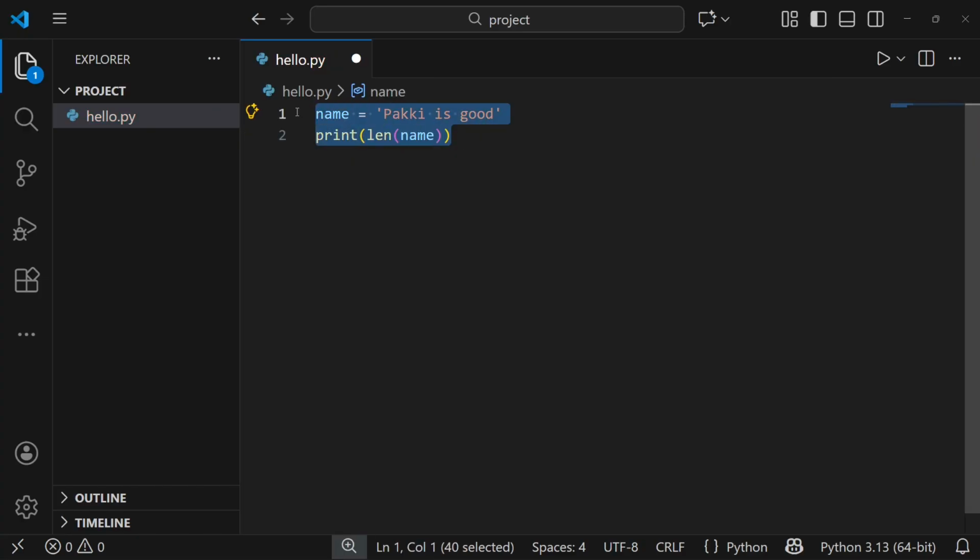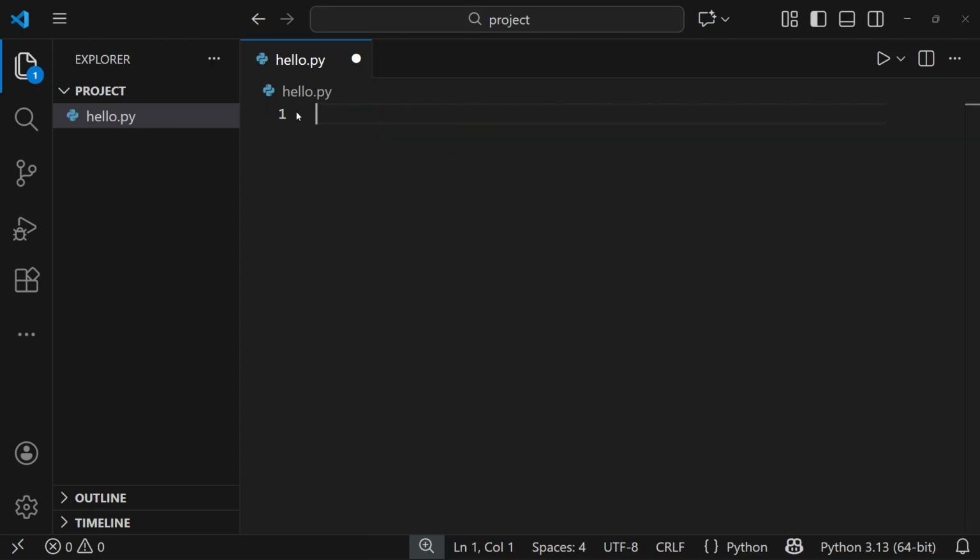And the next thing we're going to learn today is basic mathematical operations in Python. So we have a plus here, a minus, a division symbol, a multiplication symbol, and an exponent symbol here.